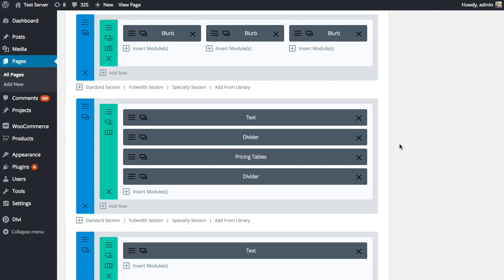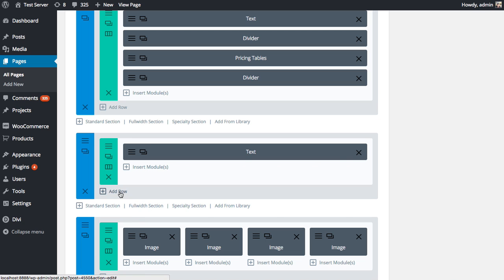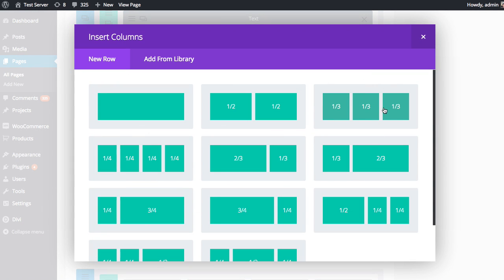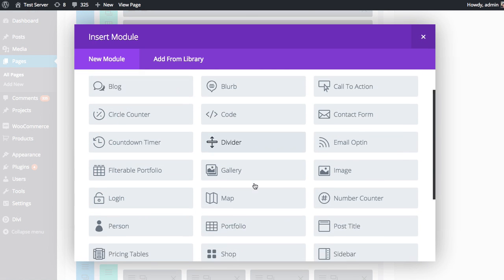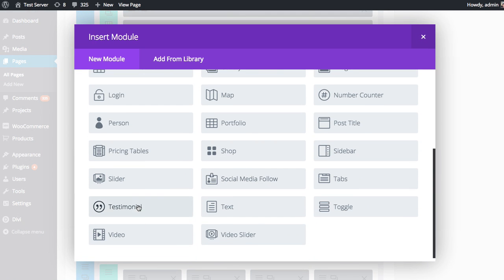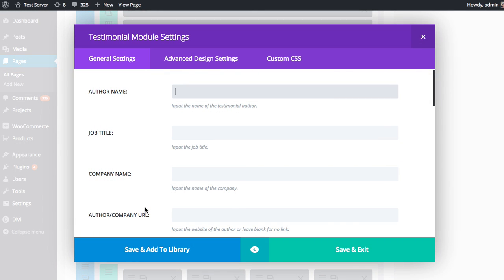So down here, I want to add a new row. And I'm just going to add 3 testimonials. So I'm going to use a 1/3, 1/3, 1/3 column. And then I'm going to click the Insert Modules button and look for that Testimonials module, which will be towards the bottom. Once you click on that, it's going to launch the Testimonial module settings.